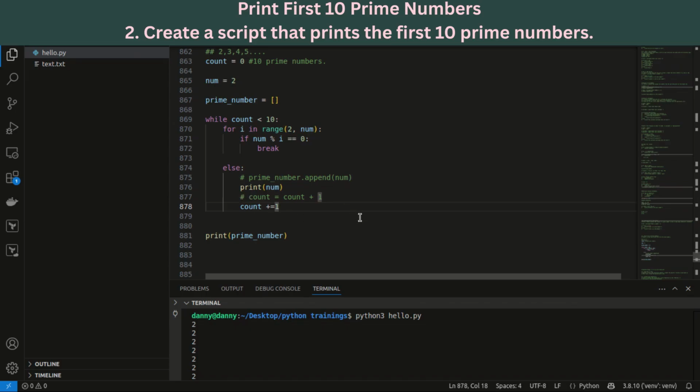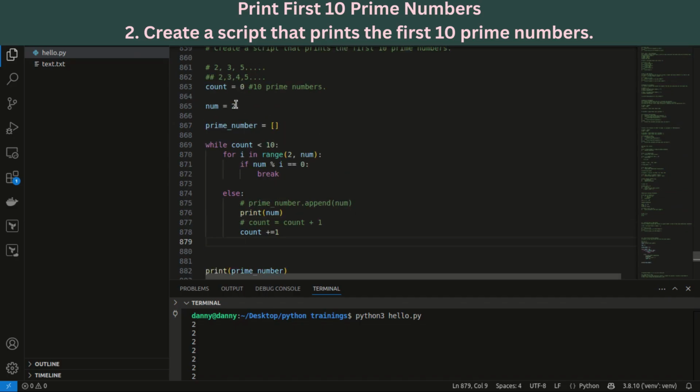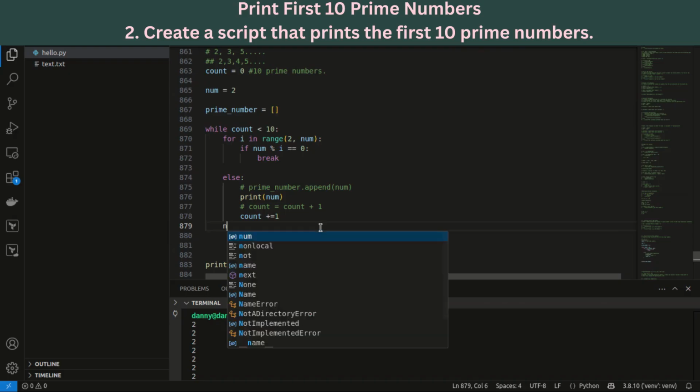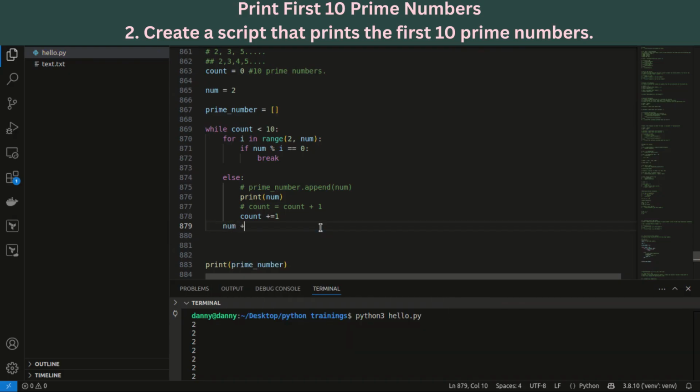Okay, so what we need to do is that we need to adjust these two, because remember we said we want to have a series of numbers starting from 2. So after each and every iteration we need to increase these two to the next number, so that we also subject that number to our test here to see if it is a prime number. So what we do is that we have number here, we add 1, plus equals 1.